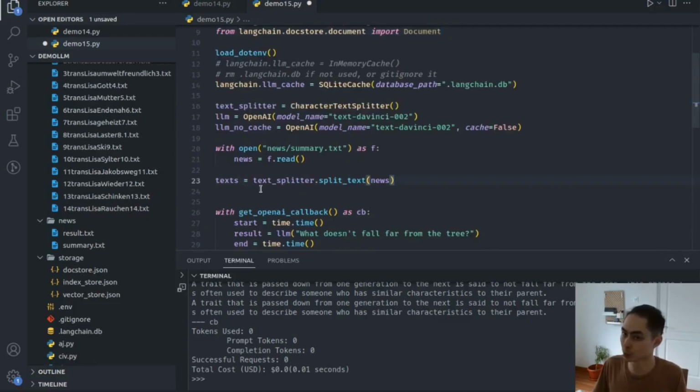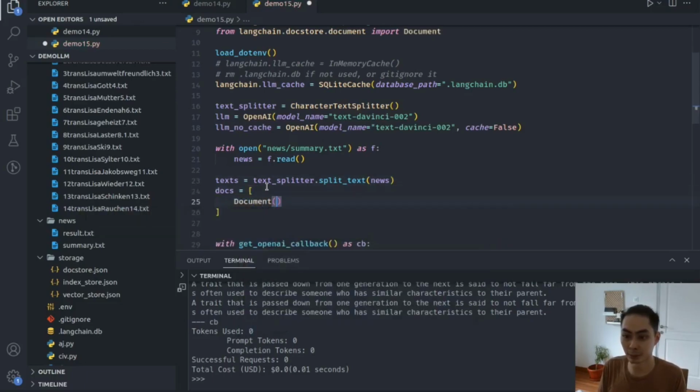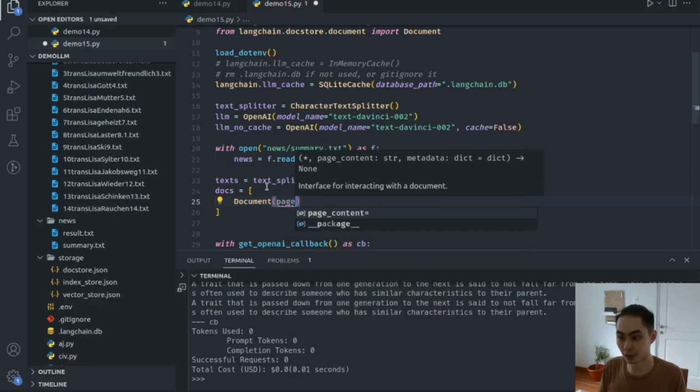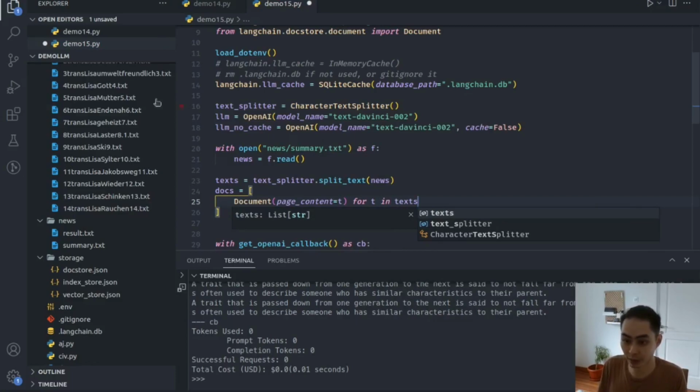I'm saying, what if the text is too long? I don't want to have this run for too long. Create a list. In that list, I'm just going to say document, use a list comprehension, and this will be page content equals to T for T in text. And just to make it a bit more manageable, if this text is really, really long, if you're following along with this video and you're using your own data, I don't want it to end up costing you a lot of money. So I'm going to say maybe just take the first 3, right? Instead of taking the whole thing, just take the first 3.